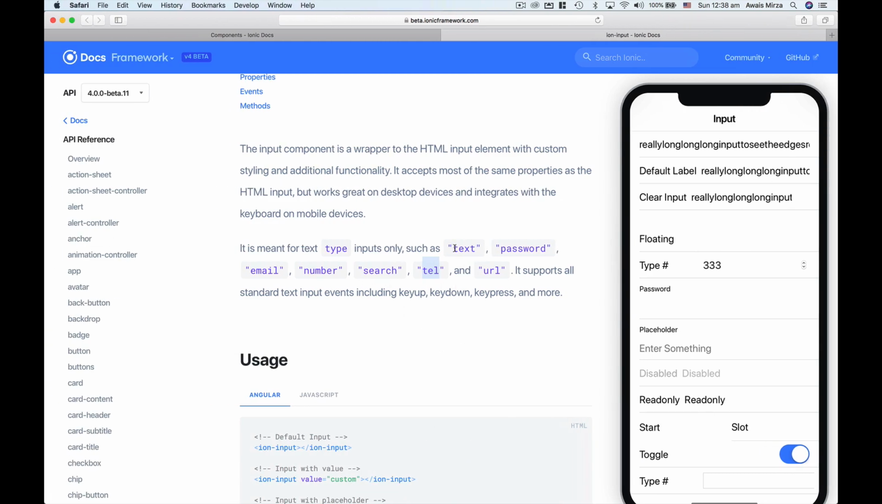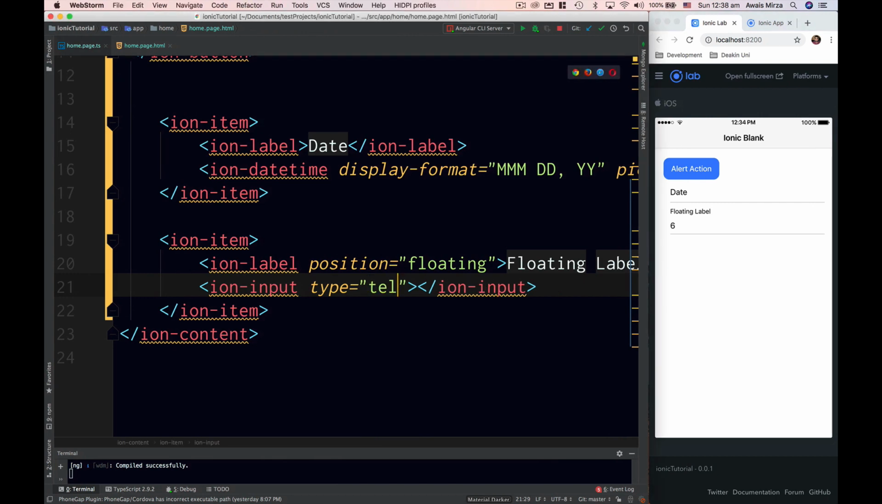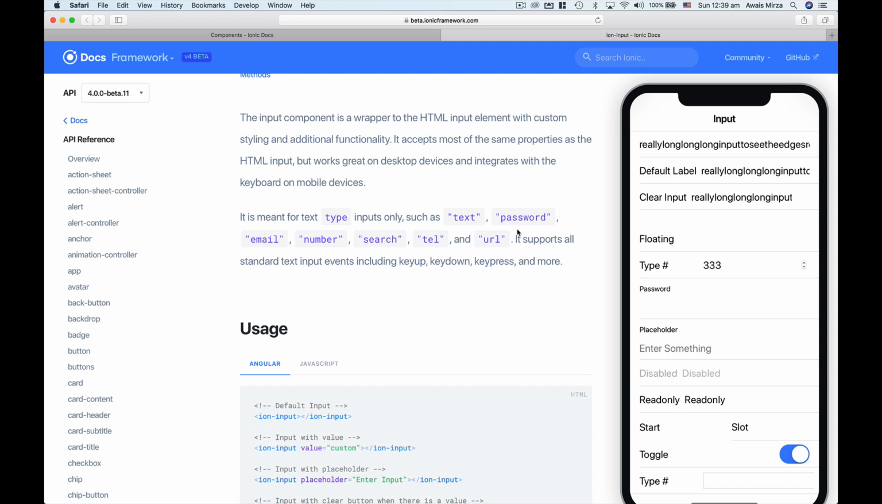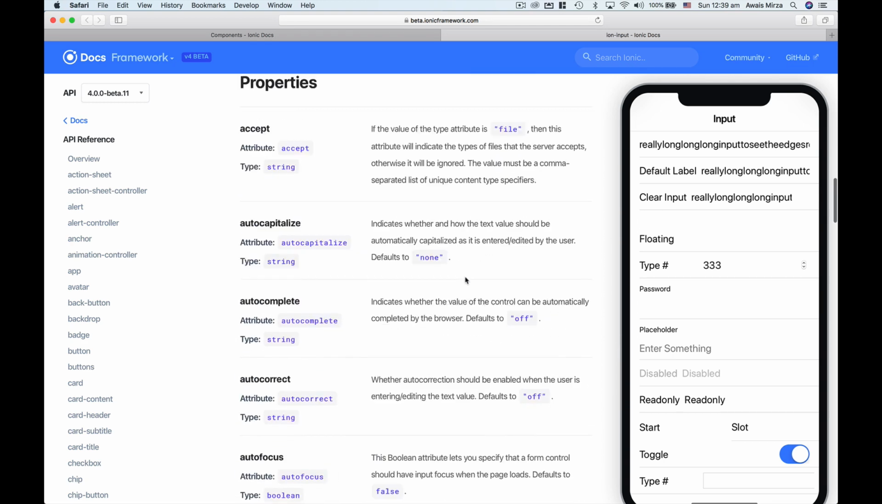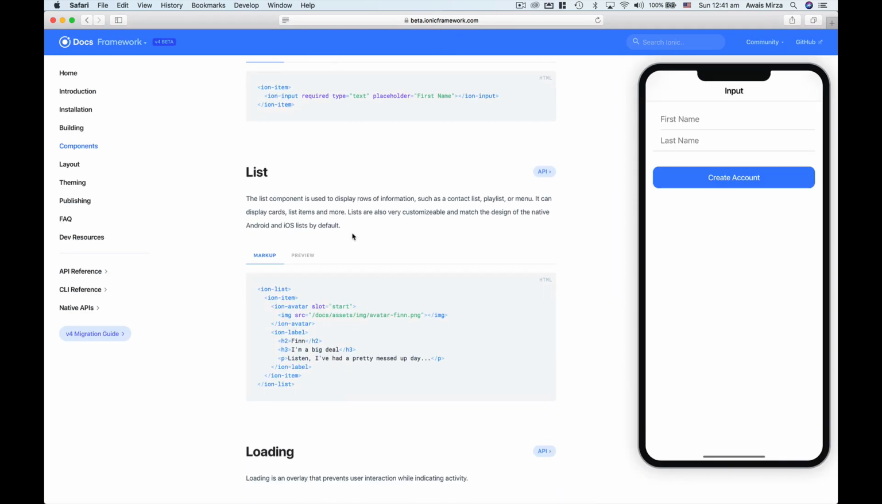So we can do something like a tel. Let's change this to tel and save it. Let's see what happens now. So here I see I can define the alphabets also. I can define a telephone number. So yeah, you can use all this: text, password, email, URL, and you can do a validation of that, which I'll cover in a separate video. Right, so I'm going to cancel out and we go to the next UI component.